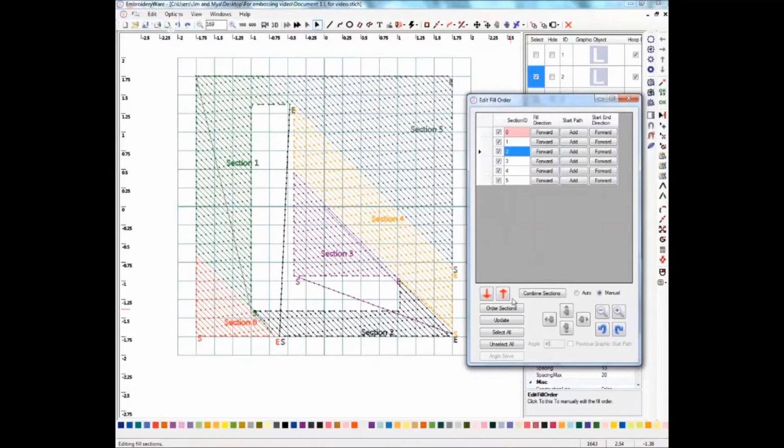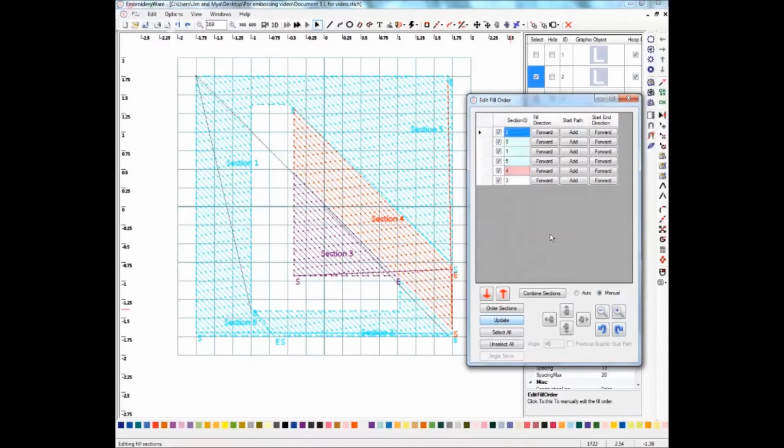I'm going to just reorder this into the order that it should go. And I figured out that 2 and then 0 and then 1 and then number 5 and then number 4 and then number 3. I'm going to go ahead and update that before I do anything else, and then I'm just going to do that so that I get my colors back so you can see better.